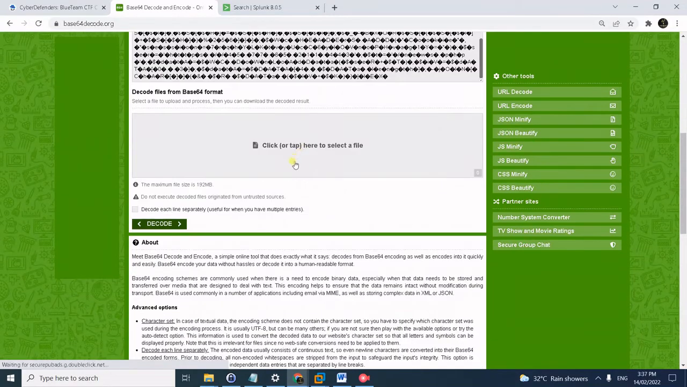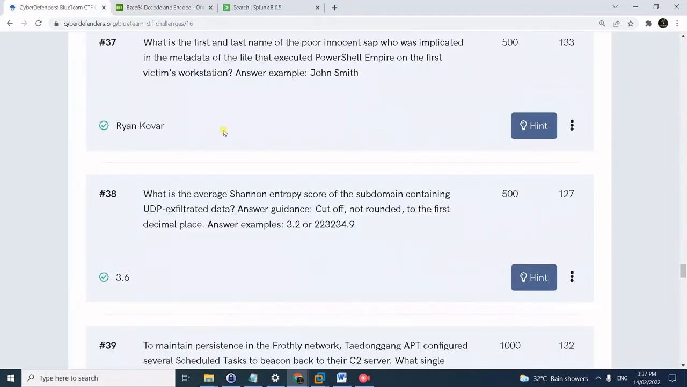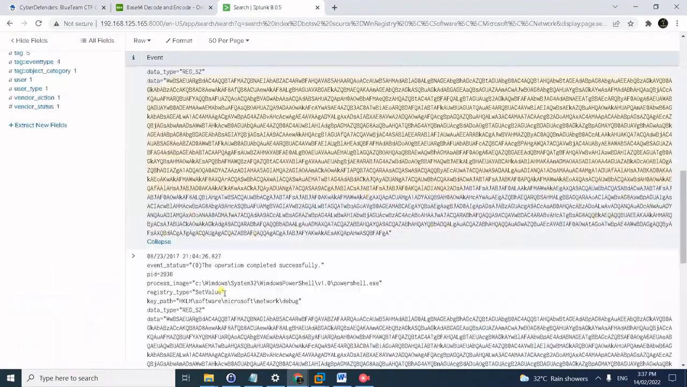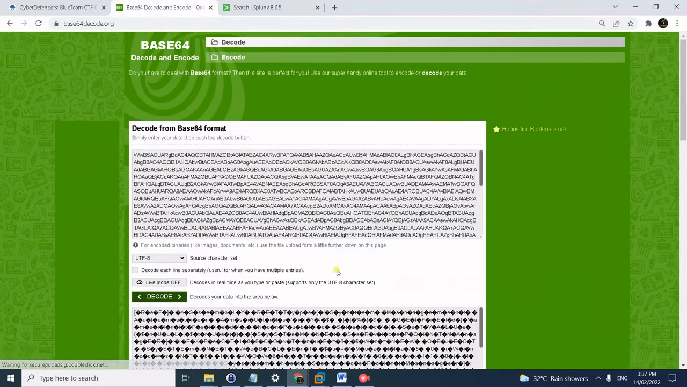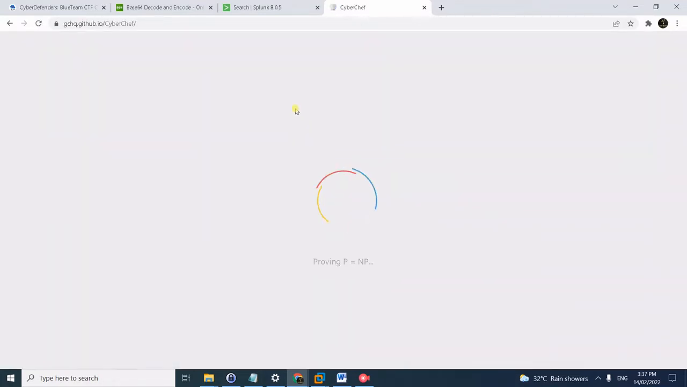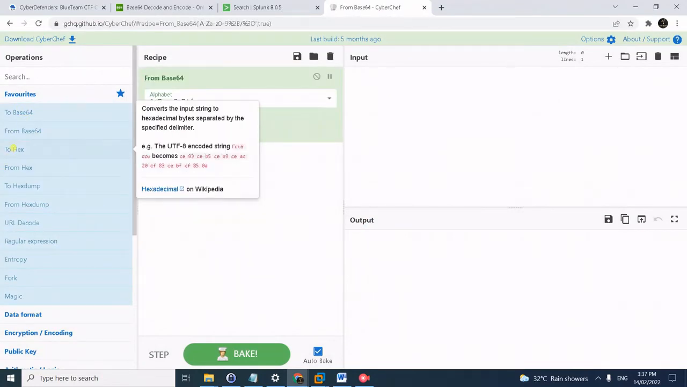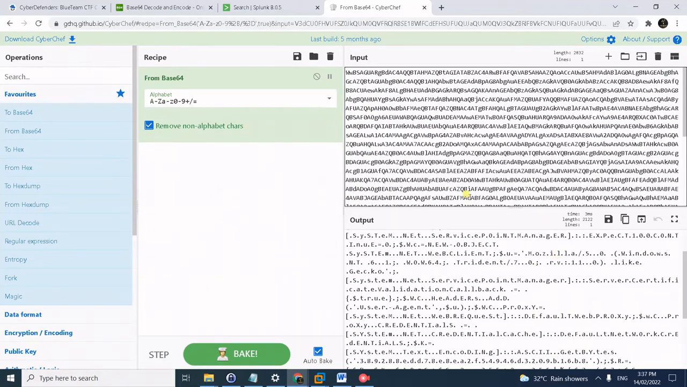Go. Okay, what happened? This seems unreadable, but let's try the other one. This one. Oh, sorry. Well, let's use Chef. From base64, then okay, you can see it's been decoded, and then find and replace. Let's use a find and replace here.